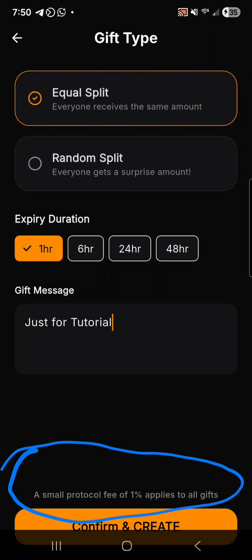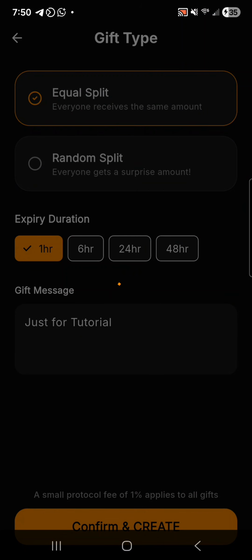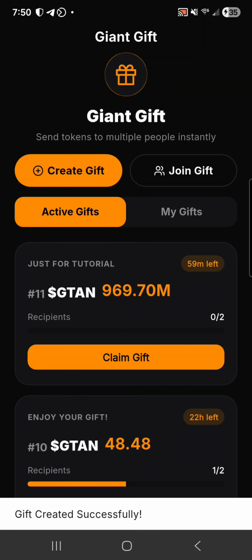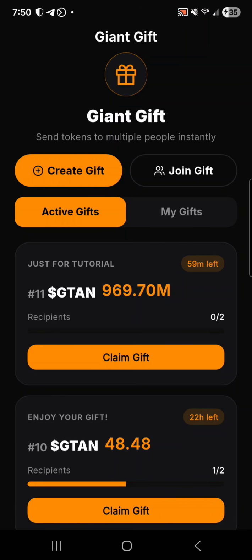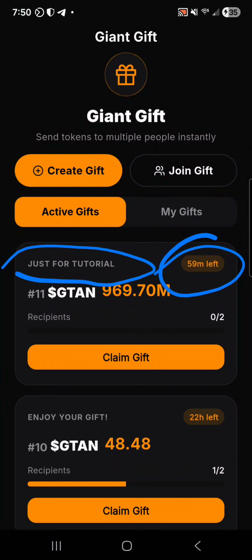Remember this, a small protocol fee of 1% applies to all gifts. Very important. And then you click create. Once you click create, it creates your gift and then it deducts. So you can see it's successful, and this is what we just created right now. Now you see we have 59 minutes because we picked 1 hour.